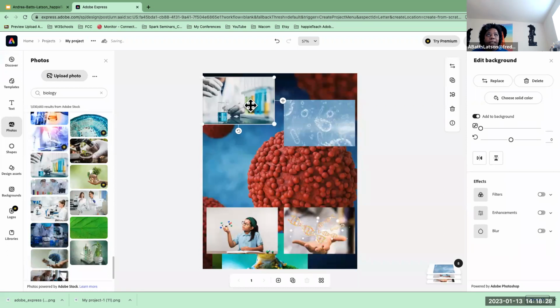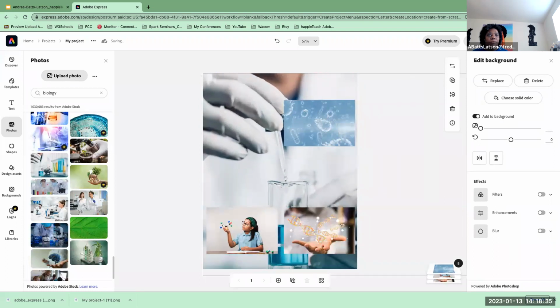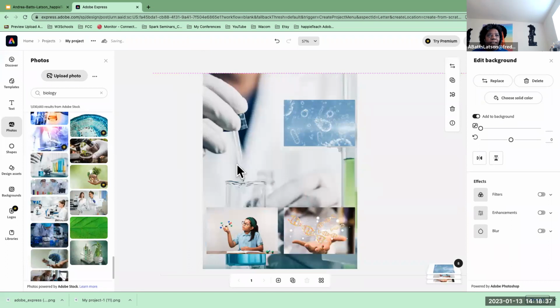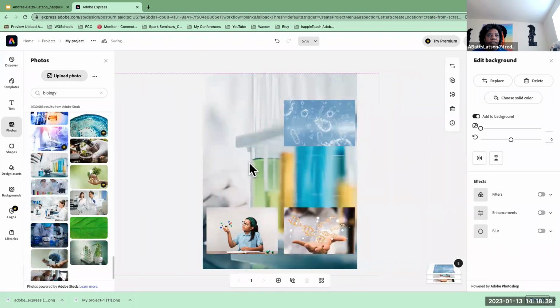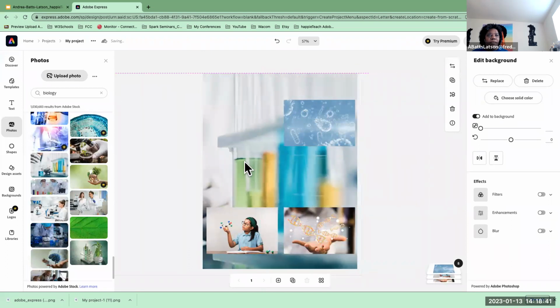This one I'm not gonna add to background because we already have one back there, but what I'm gonna do is increase its size. So I'm just grabbing one of the edges I want it to fill, and then I can reorder this any way I want.